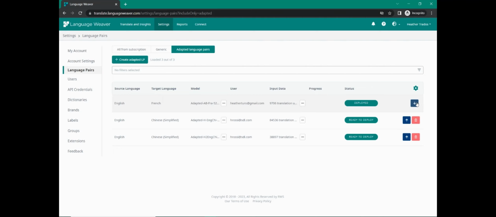To undeploy the model, click on the down arrow. To delete a model, click on the trash can. You'll notice that you cannot delete an adapted language pair until you have undeployed it.